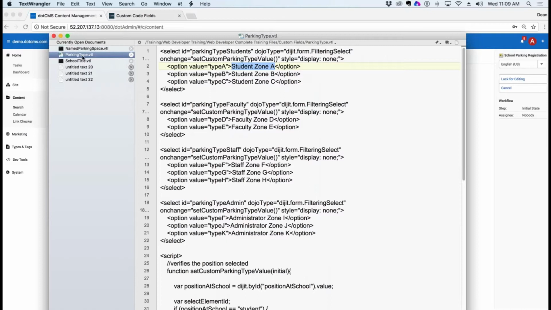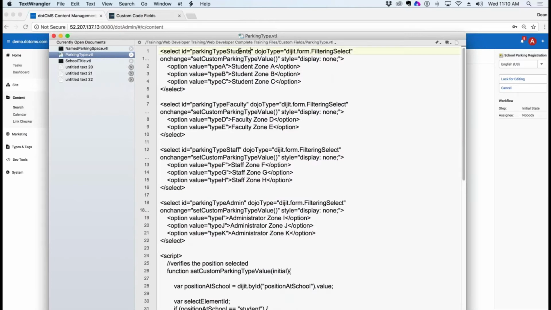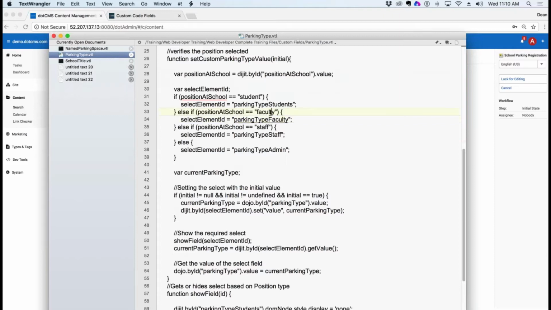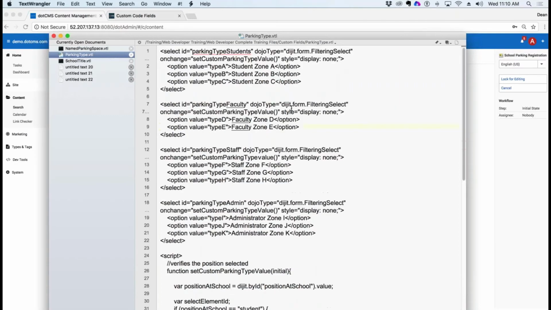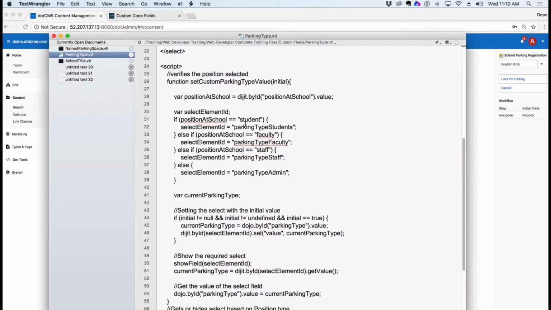So here in the parking type VTL, I'm supplying these different lists of parking spaces based upon what is set in the position at school select. And here, if position at school is student, then give them parking type students, which is right up here, right? This list. If position at school equals faculty, so if in the previous select list they had selected faculty, then get the faculty list. I think you get the idea, right?